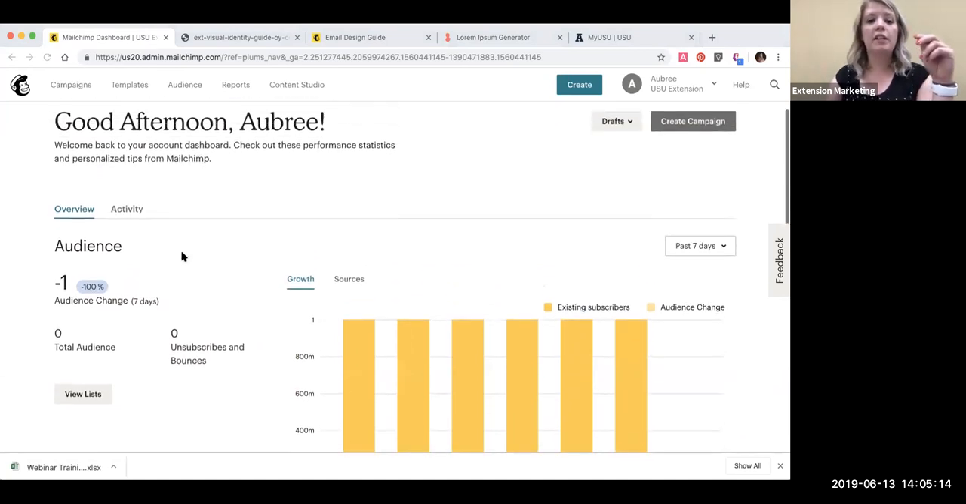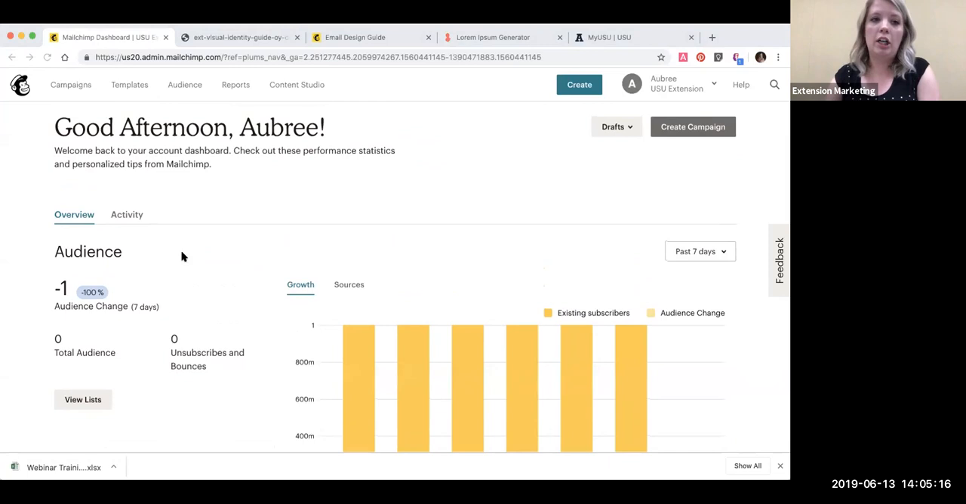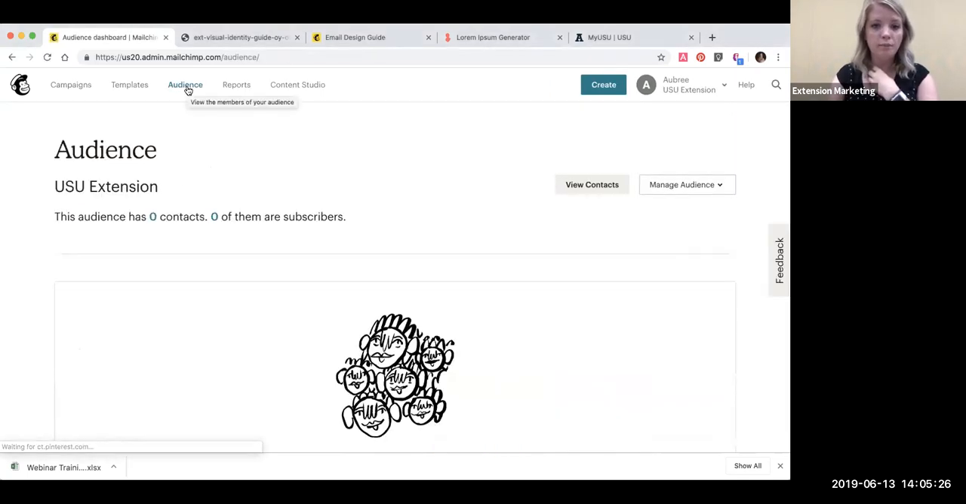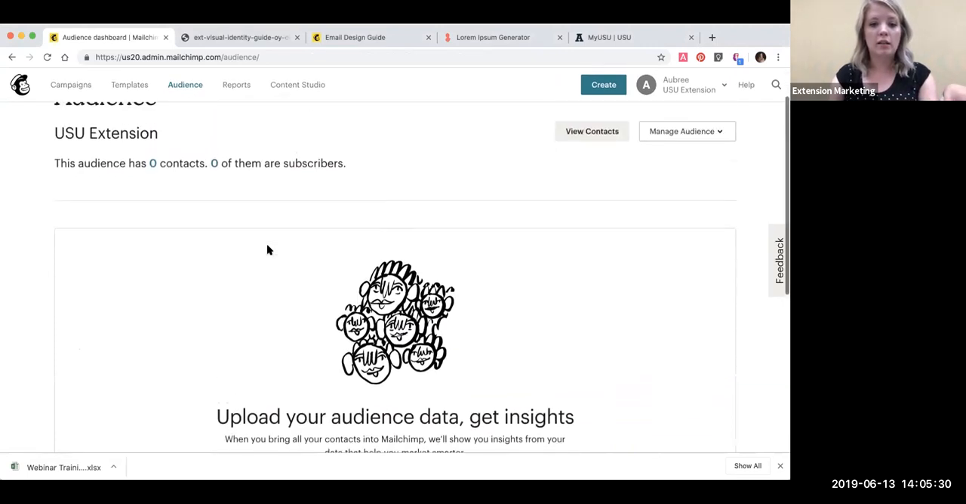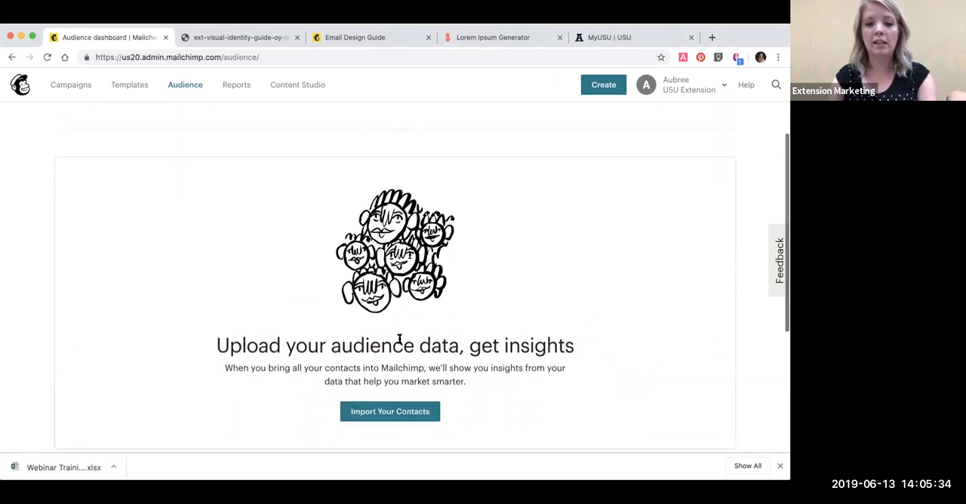The first thing I want to go over, because it'll make it easier, is how to create your audience and how to import your list into MailChimp, which is super easy. You just click up here on the audience tab, and then this is your audience dashboard. Once we get our audience uploaded and we've sent a couple of newsletters out, this will have some different statistics for us.